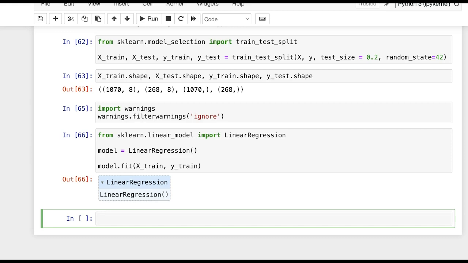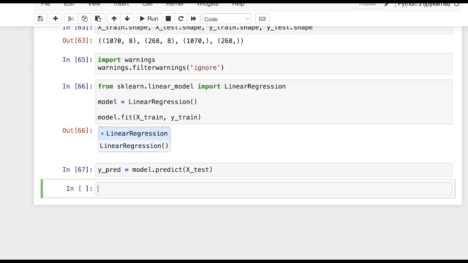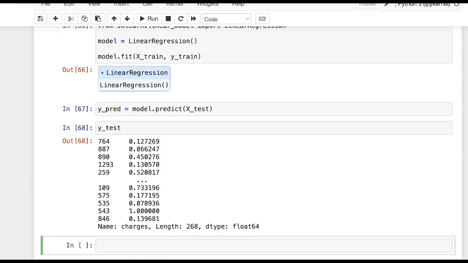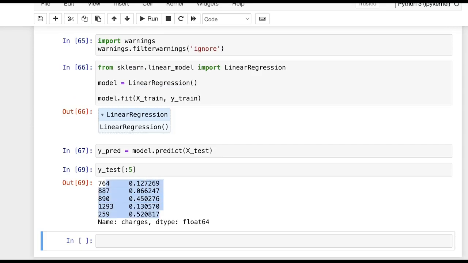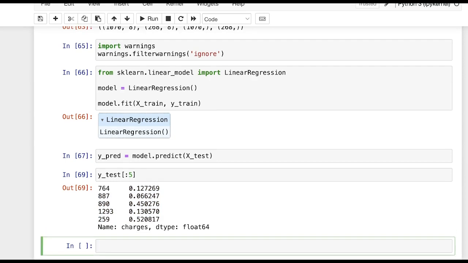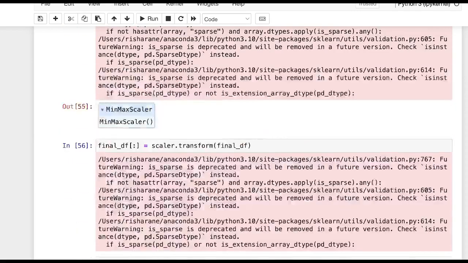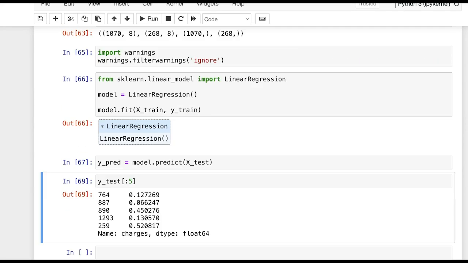Now let us store the values in our y_pred variable. So model.predict(X_test). Let us check what the original values were. The original values are stored in y_test, in the testing set. We will display only the first 5 values. So these are our original values stored in y_test. And I think we have also transformed the target variable between the 0 to 1 range.